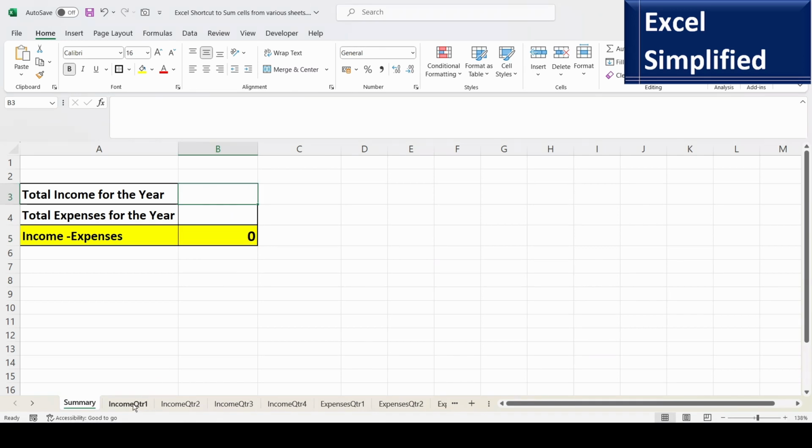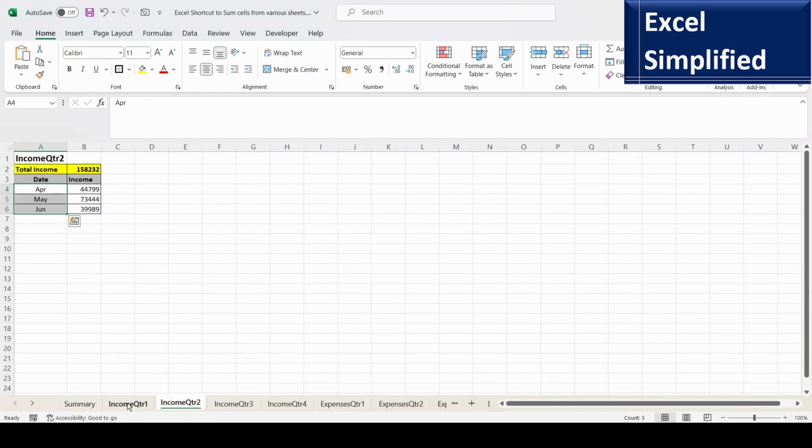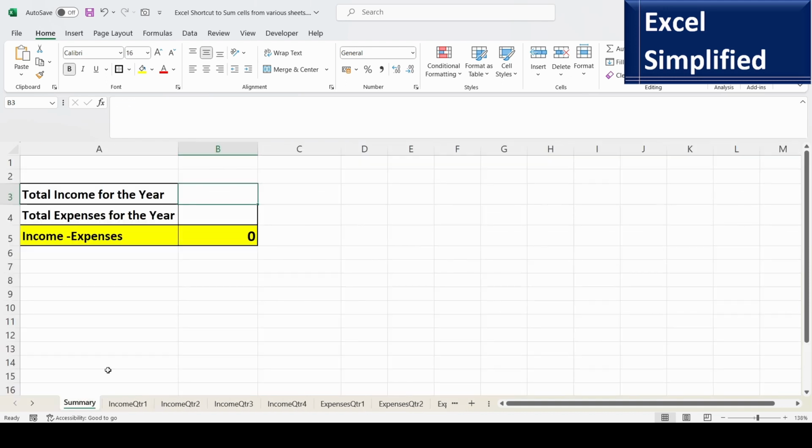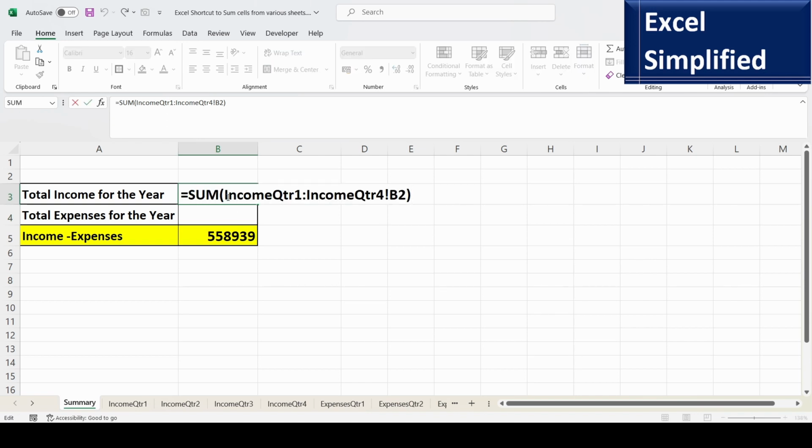Now I have shuffled the worksheets. I have put all income sheets first and then I have put the expenses worksheets. If I use the same formula, let's see how the formula is constructed. So equal to sum, quotes, income star, close, exclamation B2. Let's see the formula here. Now, because all these are adjacent, it constructed the formula as income quarter 1 colon income quarter 4 exclamation B2.